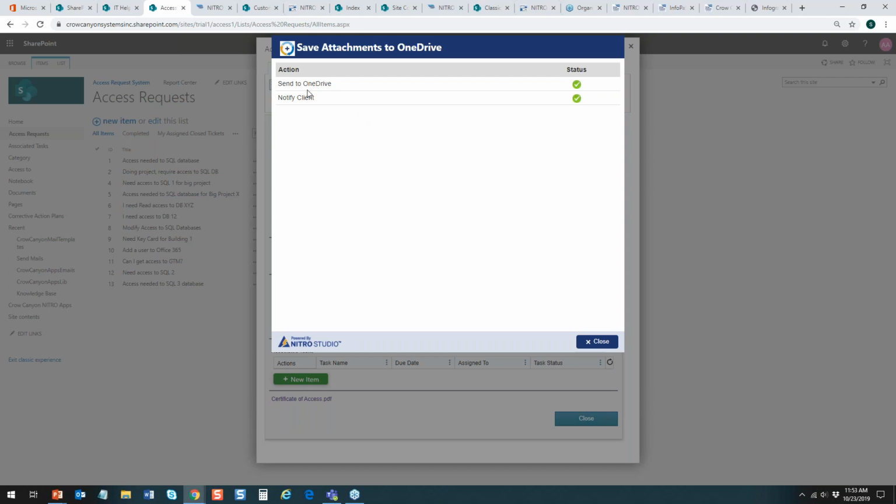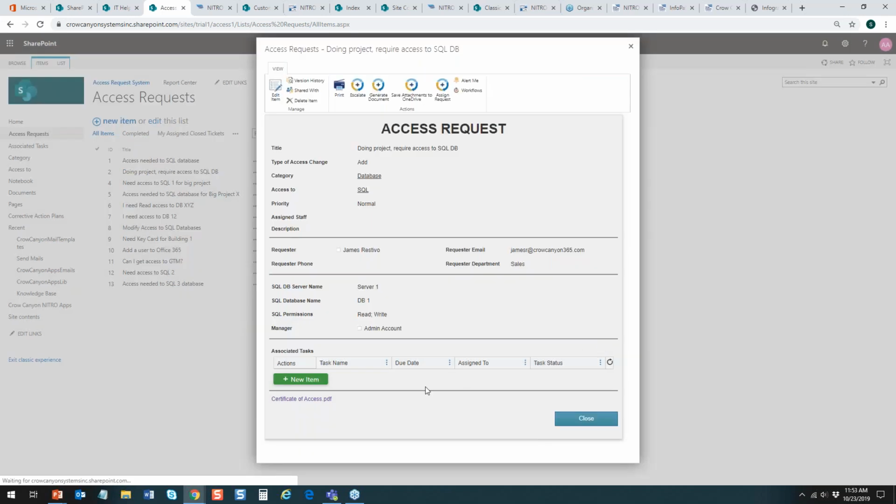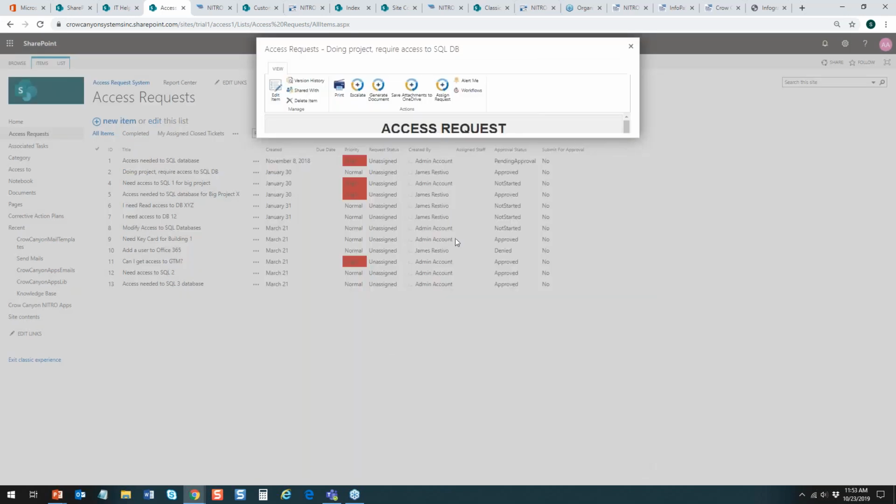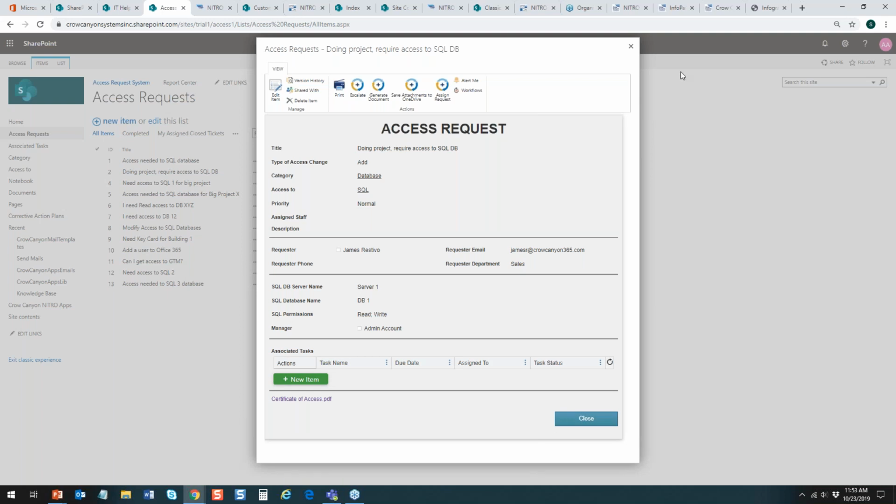And it's done this. It's sent the attachment to OneDrive, stored in a particular place wherever the certificates are stored, and notified the client that that person has passed whatever inspections or something like that. So, and all this can be done on the mobile device.